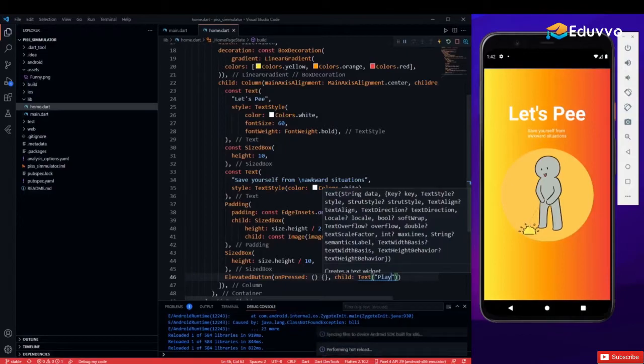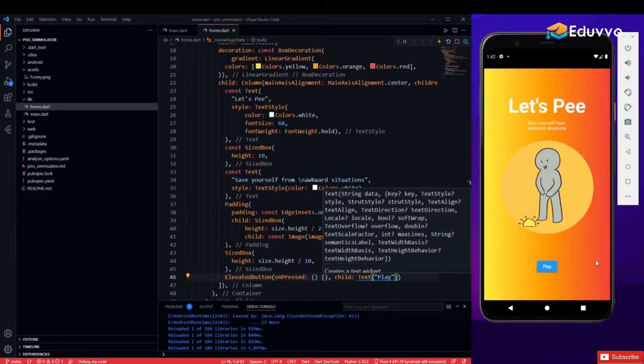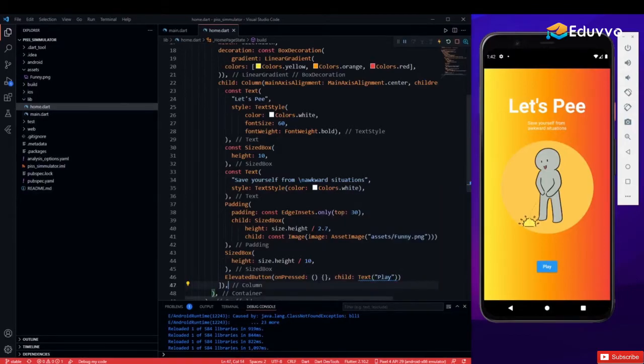Okay, now let's save it. Now here you can see that we got a button, but this button is ugly as hell. So let's improve the color of this button.